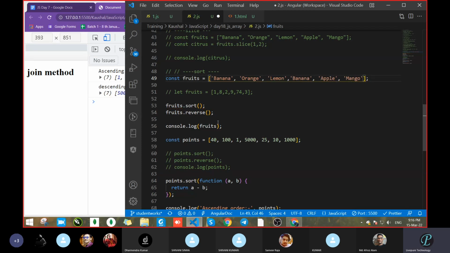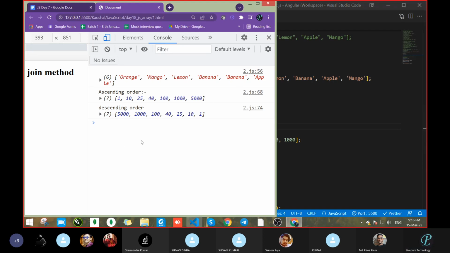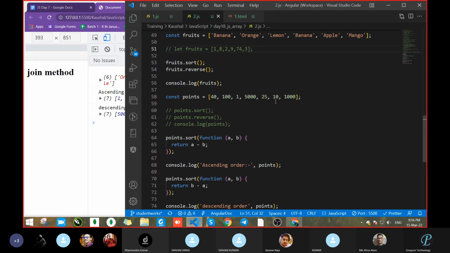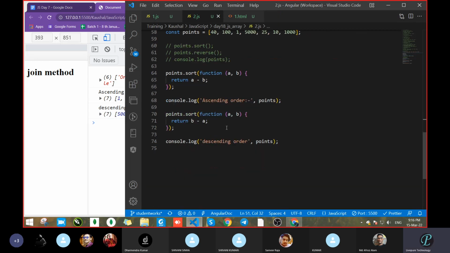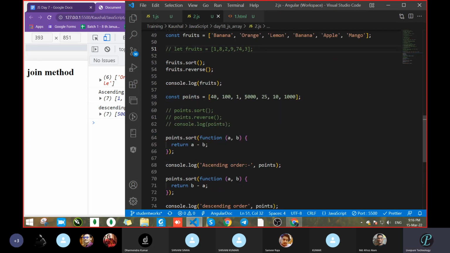Okay, 2 times its banana came. Now save and now check. Banana is there, because anyway that will check with your alphabetical order. Okay, got it, sir. So the same thing it will do in the case of a number also.